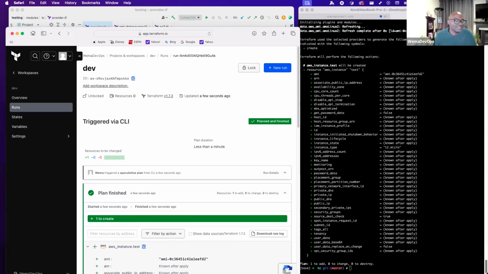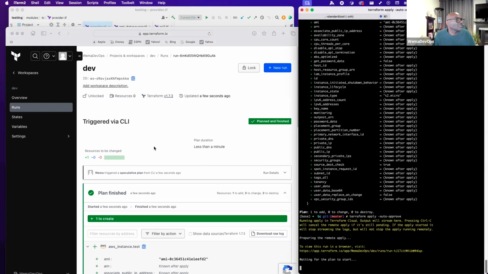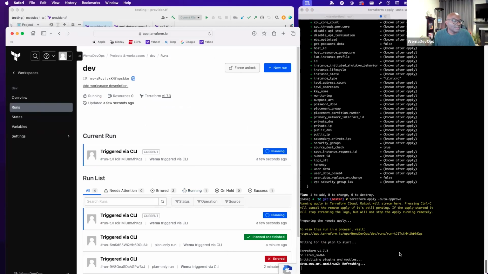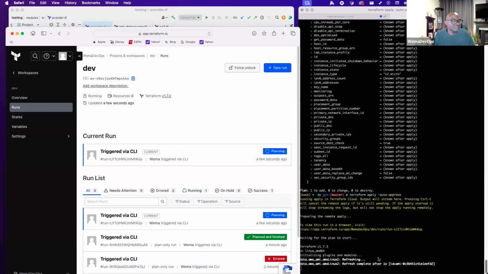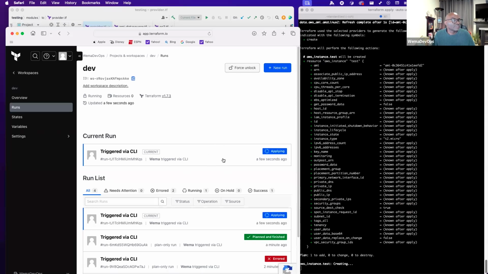So once you apply, if I do Terraform apply, and let's say I auto approve it. By auto approving it right now, it is going to start running. So if I go to my runs, it is planning. Refresh that. And it tells me it plans to add that, but because I auto approved it, now it is applying. It is applying it, and it shows you the current run.